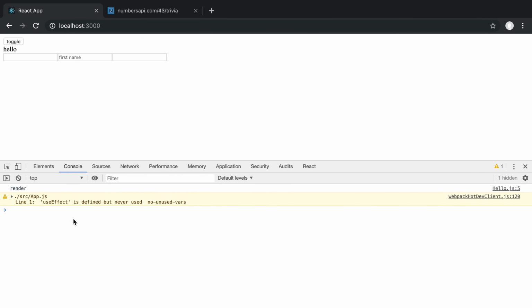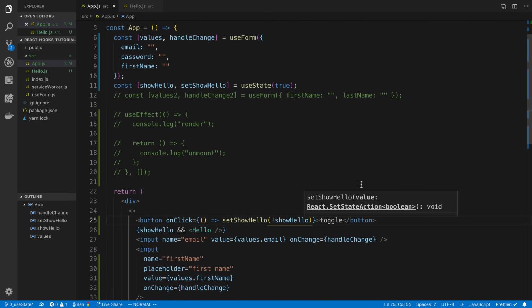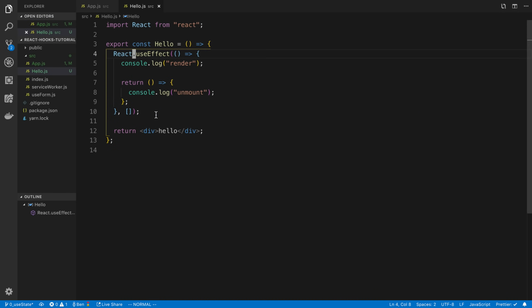So now we can see that this has rendered, and if I toggle it and it disappears, you'll notice the unmount is called. Toggle it on, you can see it render and unmount again. So we can see the component mounting and unmounting, and those two console logs go off. Now the cool thing about this is it doesn't just have to be when it mounts and unmounts. So what do I mean by that?